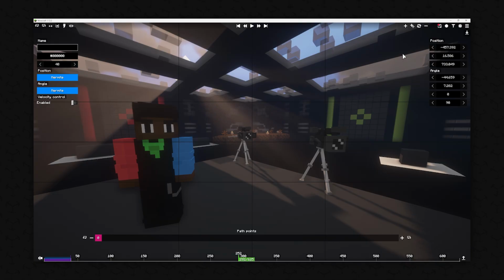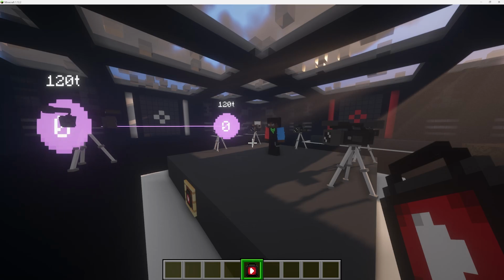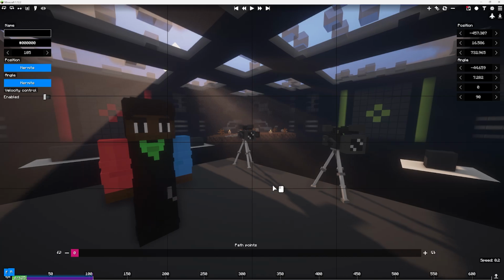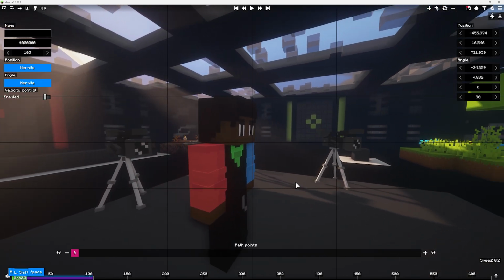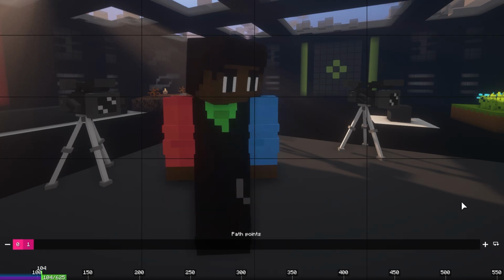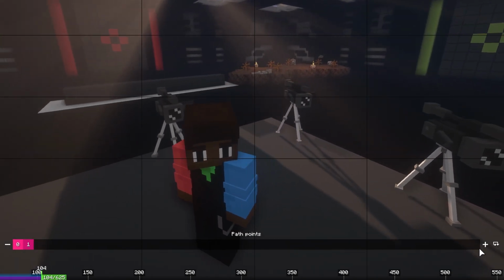Awesome! Next up, we have the path fixture. As the name suggests, it lets the camera follow a path. The first path point is set when you select the fixture. Move your camera in flight mode, and you can create additional path points using the plus icon in the bottom left corner. As many as you like.